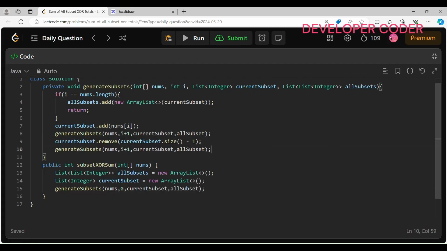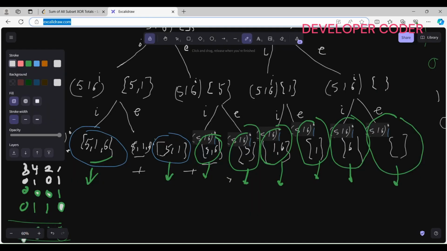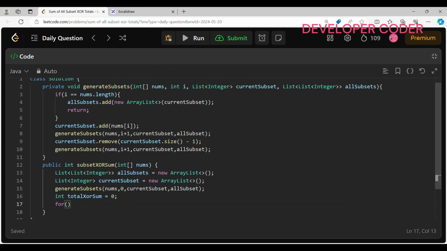So after this I'm going to create one variable, int total XOR sum, and pass the value as 0. Now I am going to iterate. These are all lists, right? This is one list, this is one list, this is one list, and all lists are there in one all subsets list. So I am going to iterate over all the lists one by one.